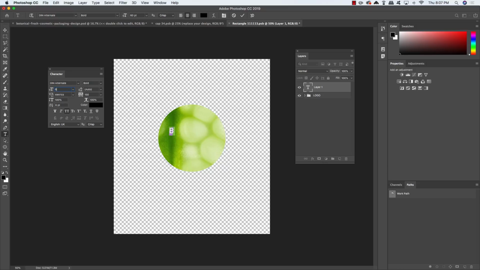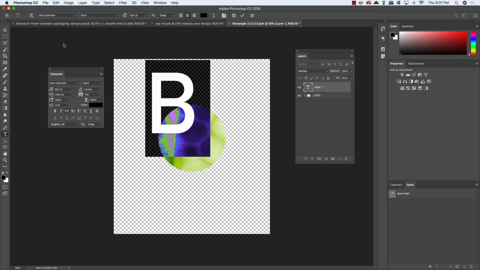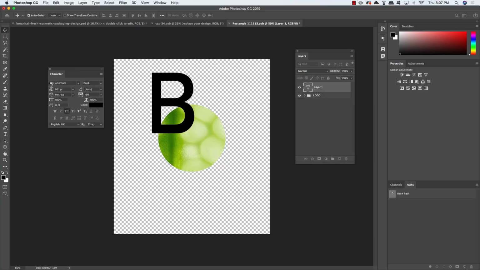All right, I meant to do that for the size here, 681. And for now, I'll just be using DIN Alternate Bold. But again, you guys can use any sans serif typeface here from Helvetica, Futura, Gotham, Avenir, anything that's just simple and clean and easy to read.